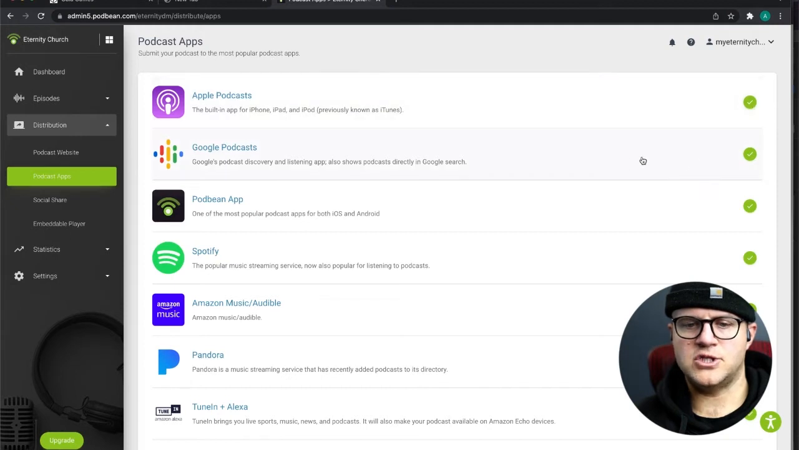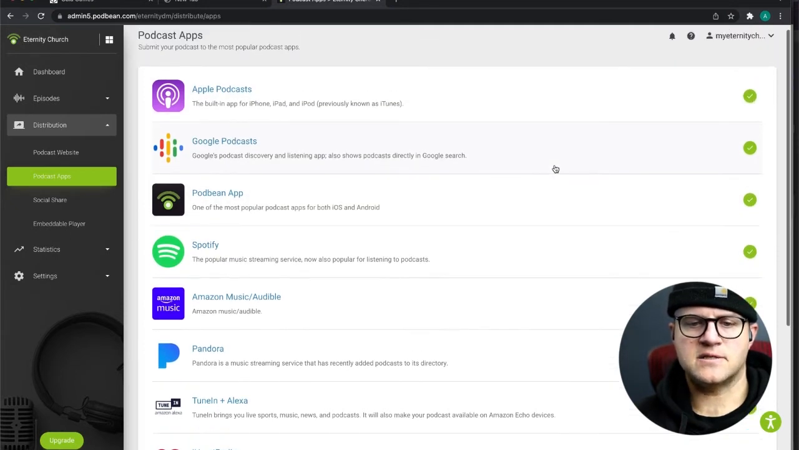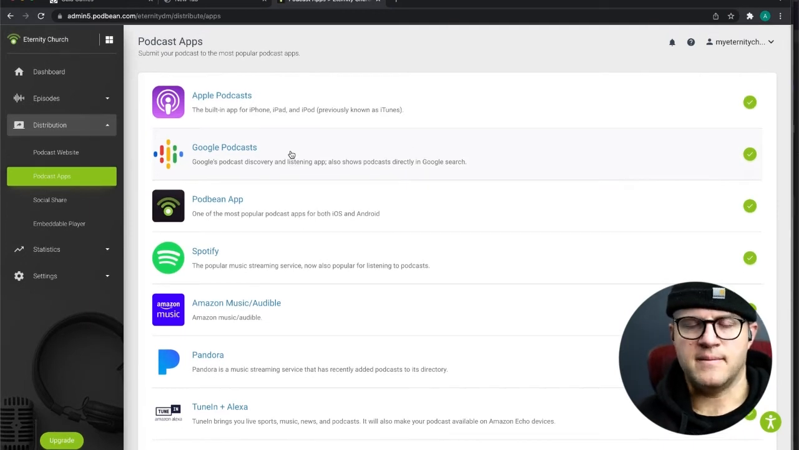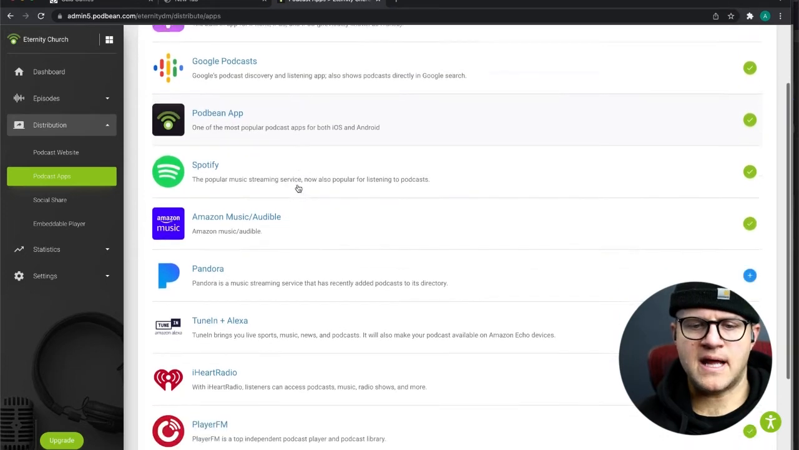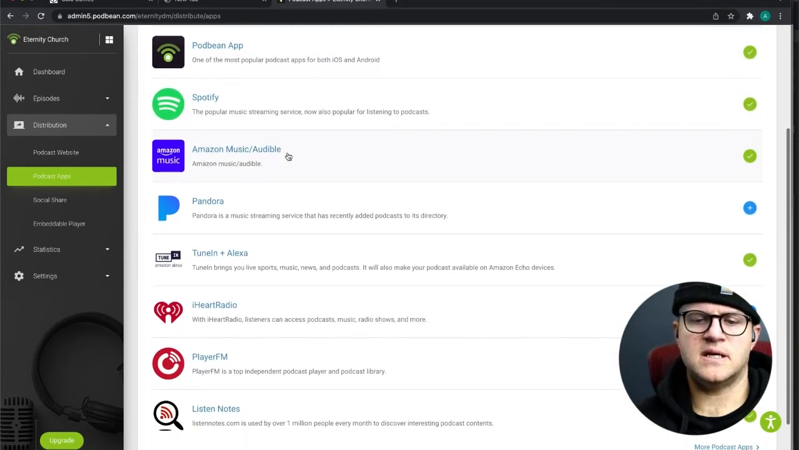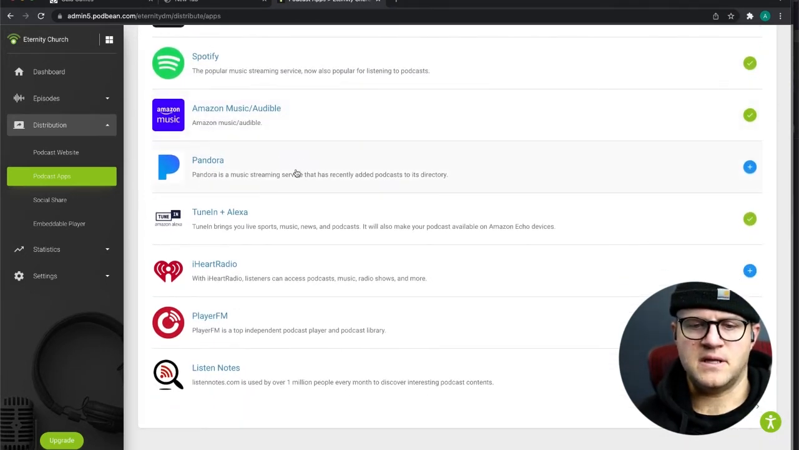So everything that's green checked is connected, guys. Apple Podcasts should be the top of your list as well. Google Podcasts, Podbean app, Spotify, Amazon Music, and Audible. We haven't set Pandora up yet. Not a lot of people are using that anymore.